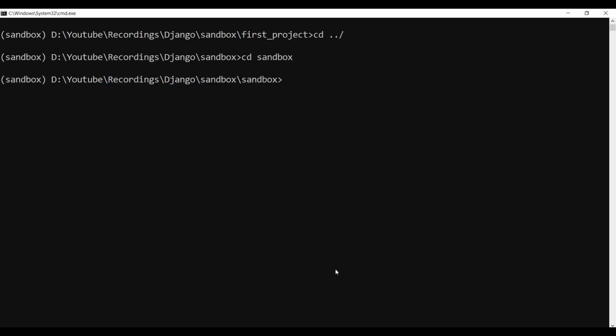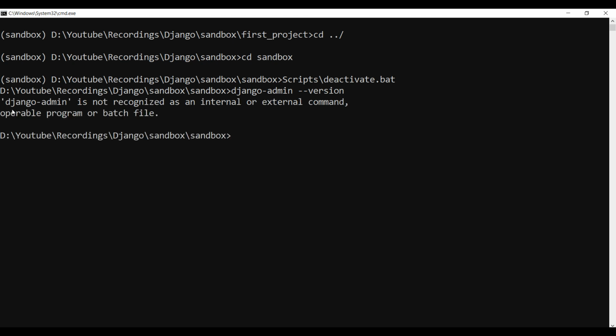Now we will go back to our root folder and run the deactivate.bat script to come out of the virtual environment. Now if you run the command django-admin --version, you will get an error saying that django-admin is not recognized as an internal or external command.